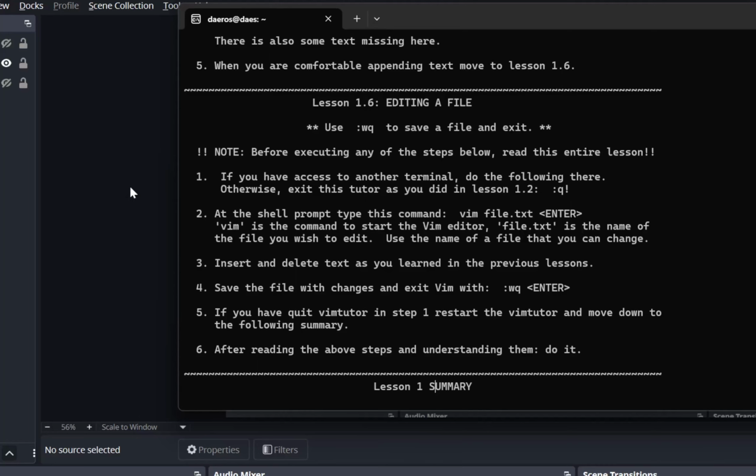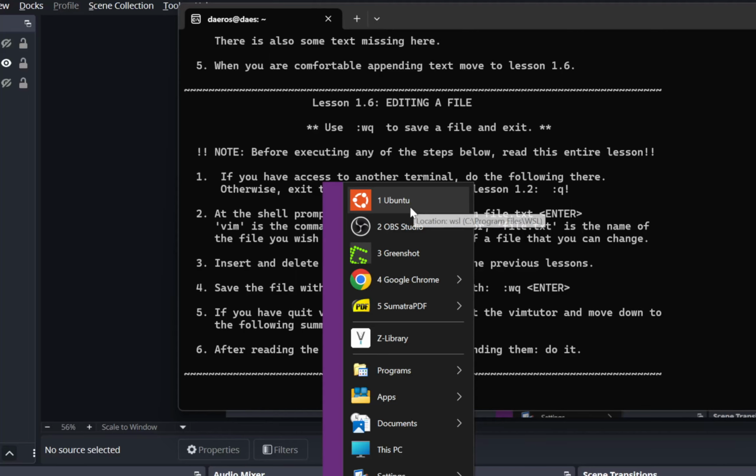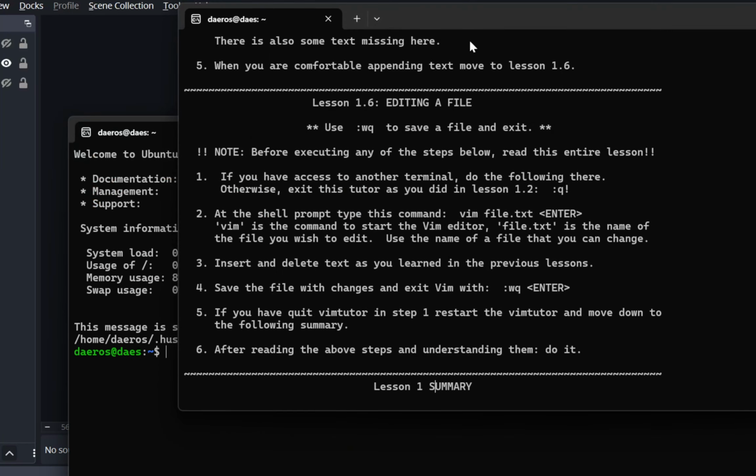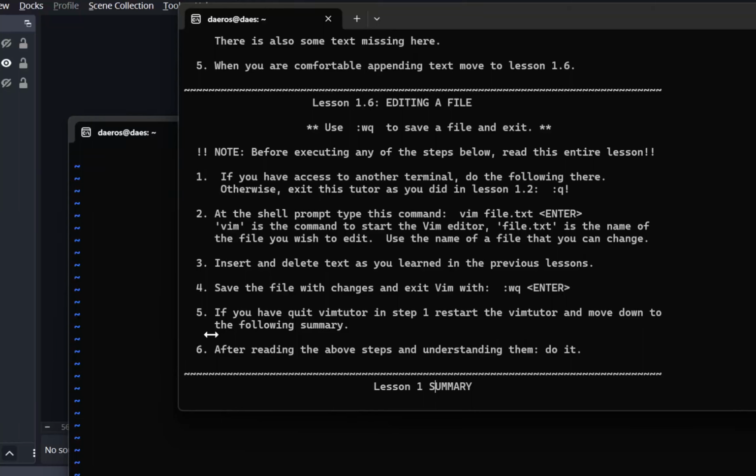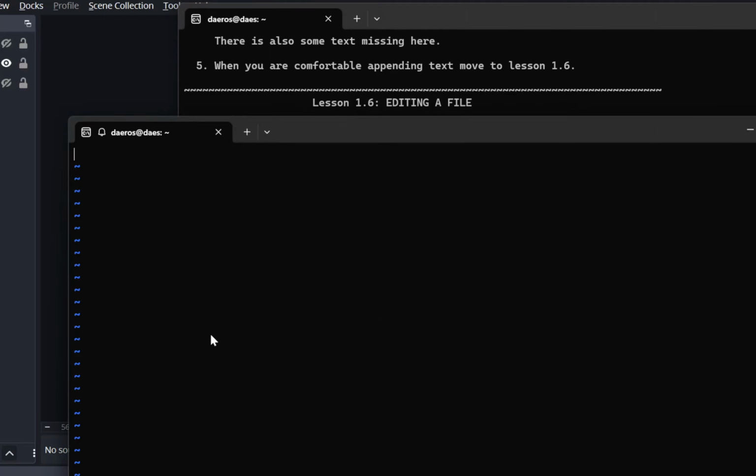And anyways, if you have access to another terminal, do the following there. Otherwise, exit this tutor as you did, and at the shell prompt type vim file.txt. Okay, cool. Right on. So let's see, vim. Type this command, vim and the name of the file to start. Use the name of the file that you want to change. Insert and delete as you did in the previous lesson. I love it. Alright.